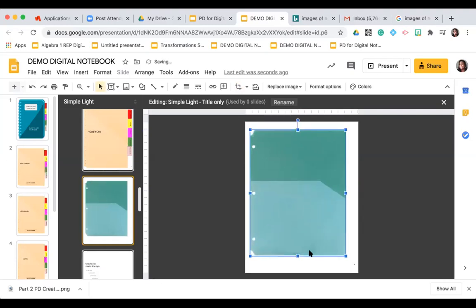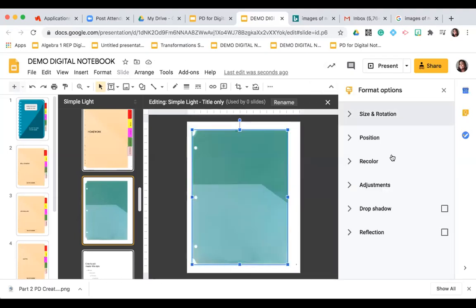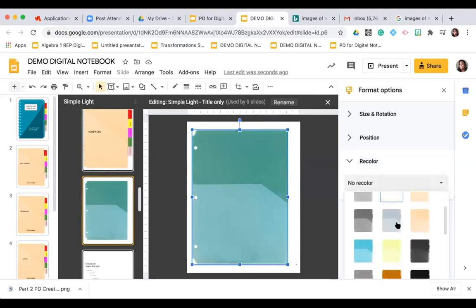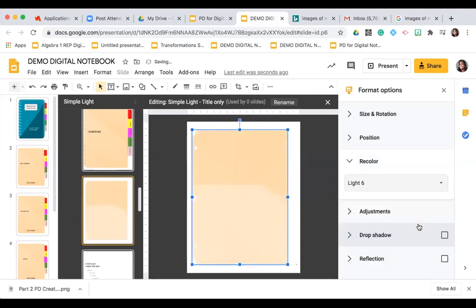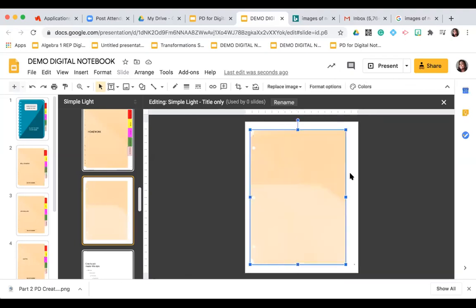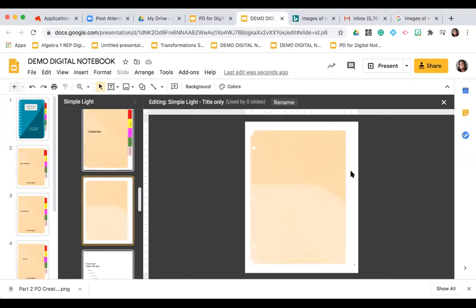All right, so now we can drag it a little bit more, and that's how I created my divider. Now, sometimes you can get different coloring options. So you can go up here while it's selected and click on Format Options. Click on Recolor and see what your recoloring options are. So here I have a basic manila folder type of color. And that's how I did it. So that's if you want to insert a divider that looks something similar to this.